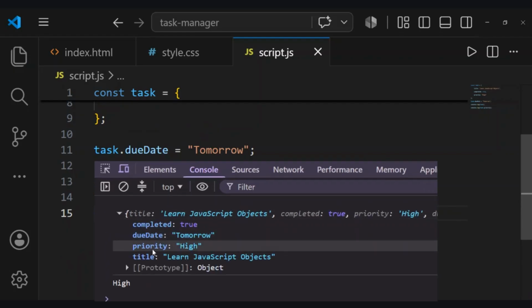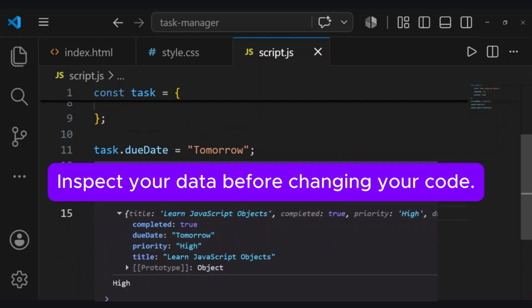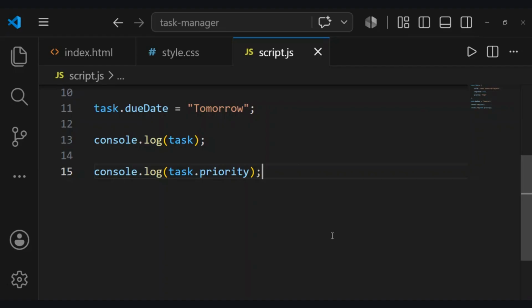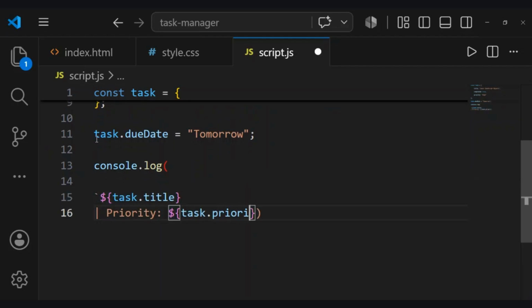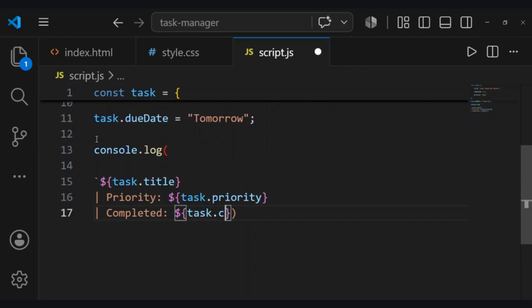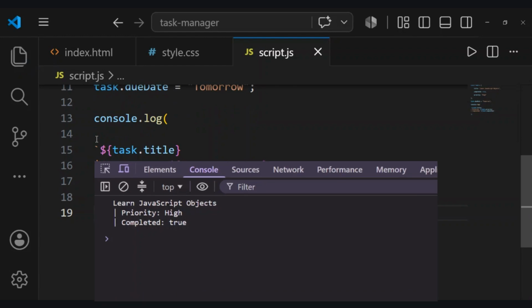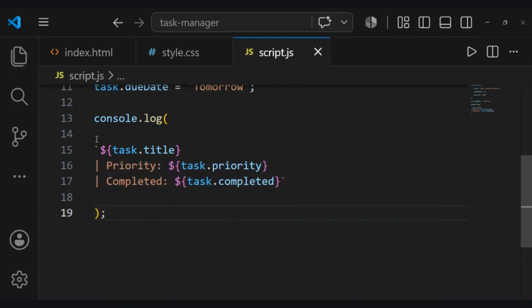Professional developers don't guess when something goes wrong. They inspect the data first. Let's make our object a little more useful. Instead of printing each property separately, we can combine everything into one readable sentence using a template literal. This is much closer to how real applications prepare data before displaying it in the user interface.